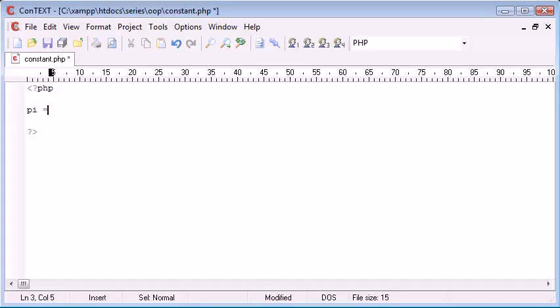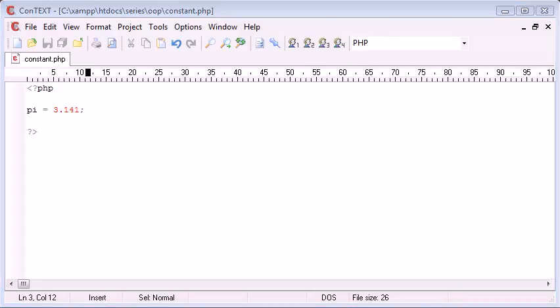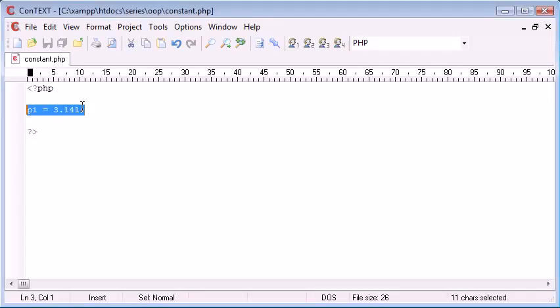Pi, for example, is 3.141, so this would be a constant because the value of pi is never going to change. We could also have something like someone's name, for example. If you were specifying a page with just a single name that you knew would never change, that could be a constant. So anything can really be a constant, but we're looking at more literal constants like the value of pi, which will never change.